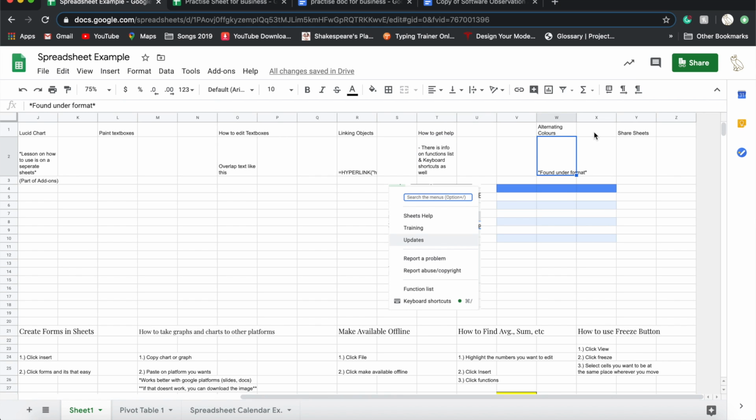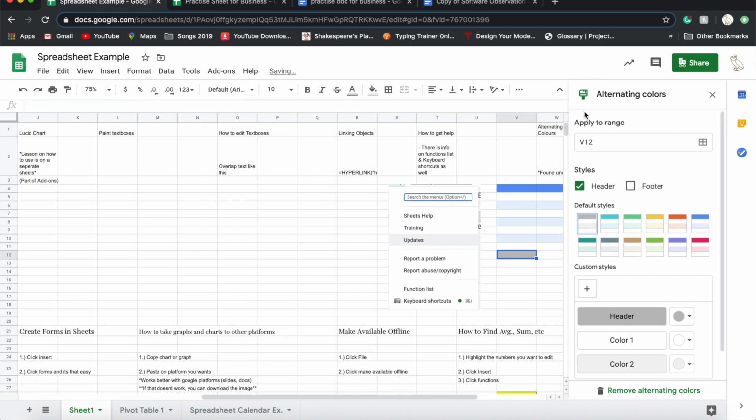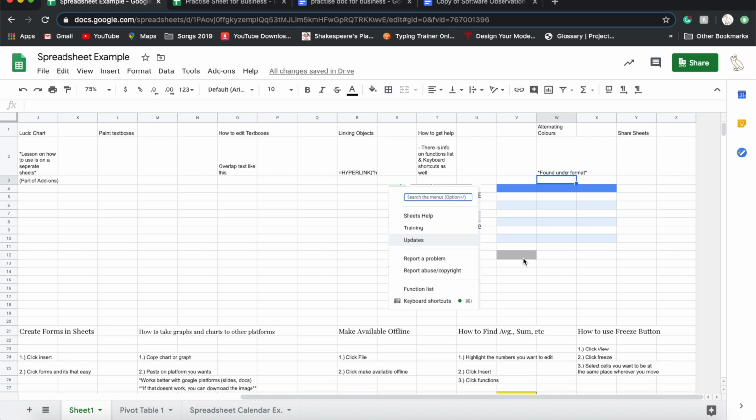Over here we have alternating colors. It's just to have a better or a more appealing spreadsheet. You can click on Format and then alternating colors, and you can have whatever style you want. I've done it over here already.